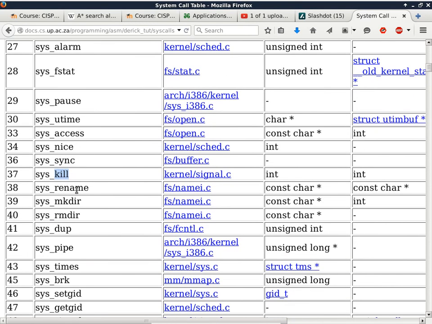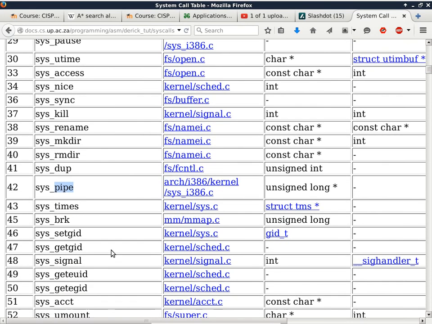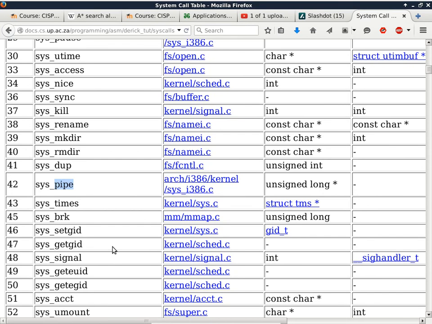And then we have the usual stuff: rename, make directory, remove directory. Dupe is making two file handles out of one, okay, duplicating a file handle. Pipe is kind of like dupe, except one becomes the input and the other one becomes the output. It will basically create two file handles or two integers. One integer can serve as the output, one integer serves as the input, but the thing is, they are linked. If you send something to the output, the input will get it.